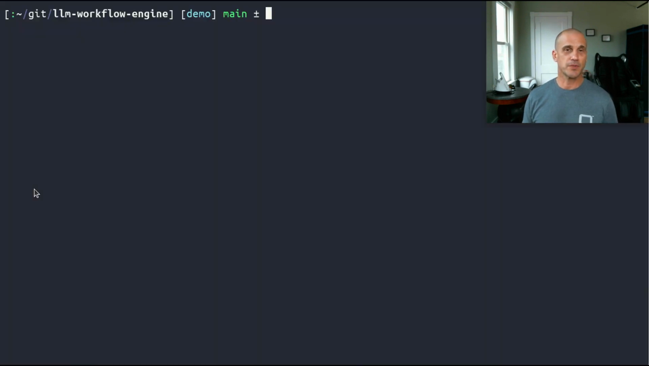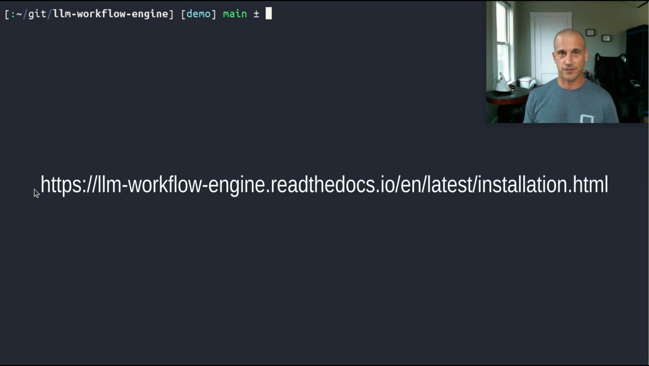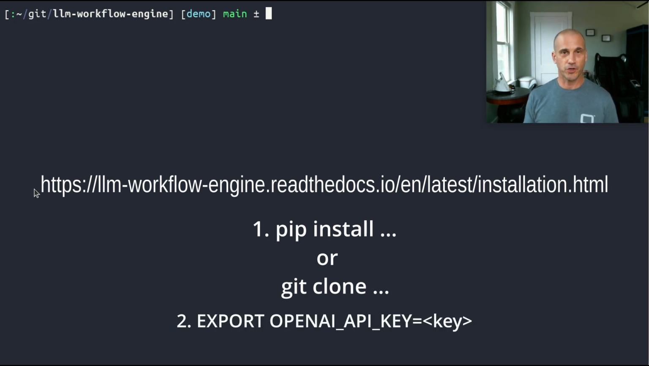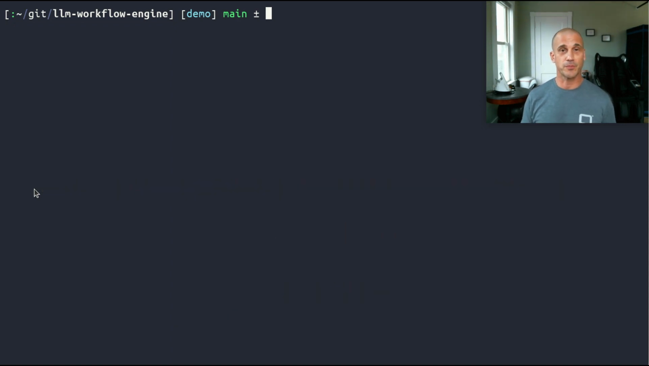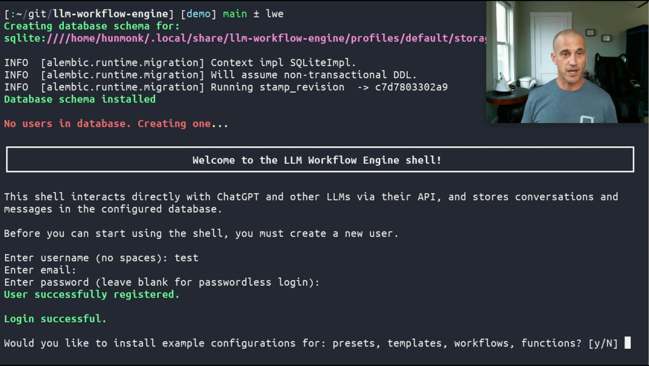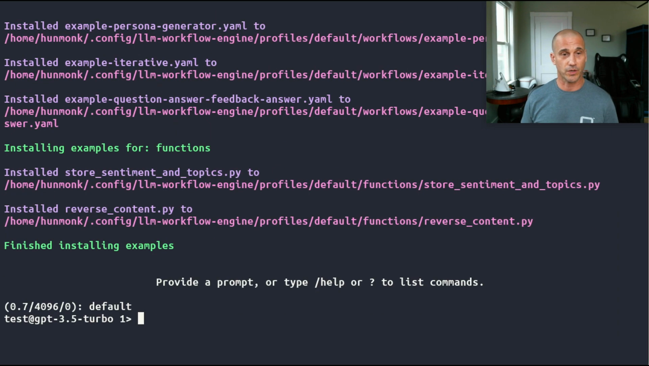So I'm going to assume that we can skip the installation portion. Really, installing it is just visiting the documentation. You would install it via pip or via the source code, and then you would make sure you have your OpenAI API key configured, and then you can start using it. So we'll start assuming that those things have been done already. You start the program with no arguments, and it's going to recognize that you don't have any data storage or users created, and you can just create a user with a username. That's really all you need, and right after that's done, it will allow you to install example configurations. I'm going to go ahead and do that because it'll give us something to work with right away.